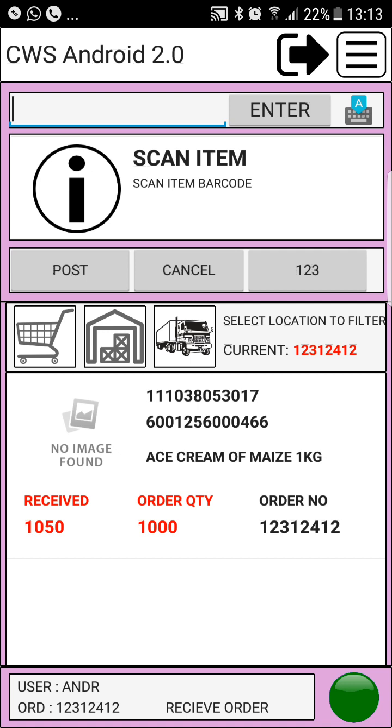That 123 that you see there on the screen is an INV number that I previously assigned to this order, or I can post. If I click on the post button, that means that I have concluded receiving for this order, at which point I cannot go back to the order once I've accepted the items that I've received. In this example, I will post that I've received 1,050 items and I've only ordered 1,000.